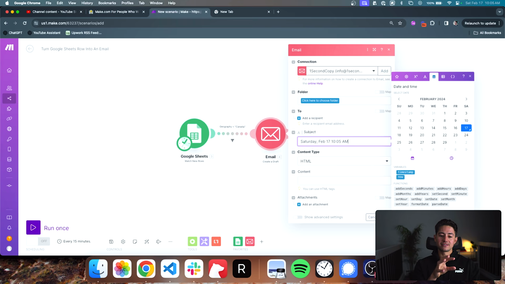That is a text string which represents a date. It isn't actually a date. Make.com has its own date time format where you'll just give it a date and then you can turn that date into anything you want, like a text string, or you can turn it into a format where maybe it looks like this instead or something like that.